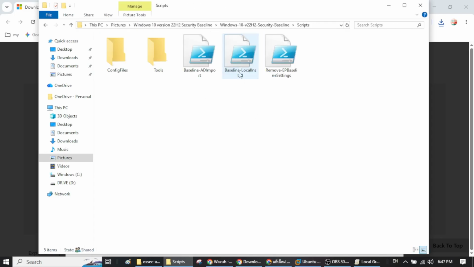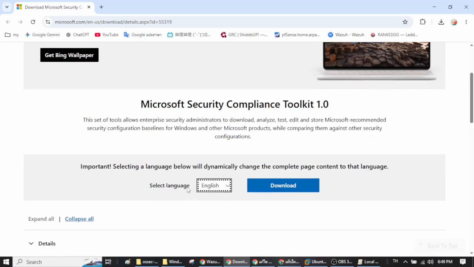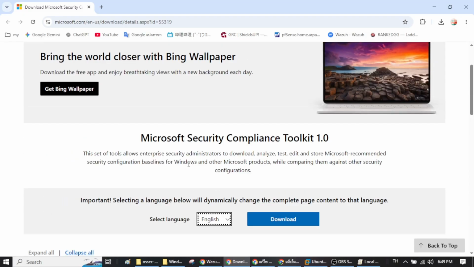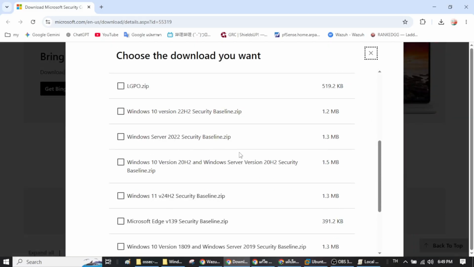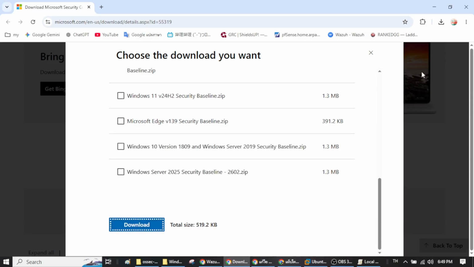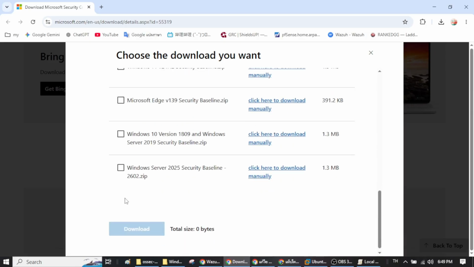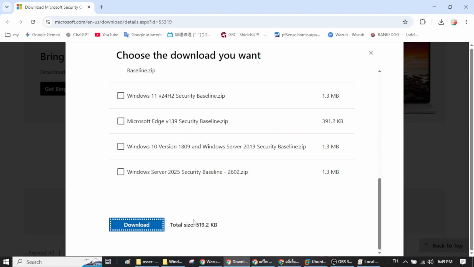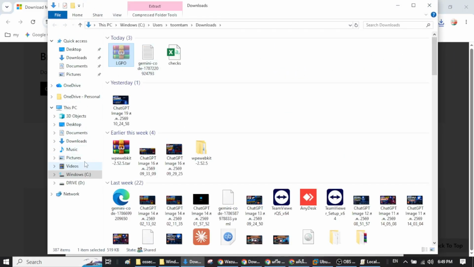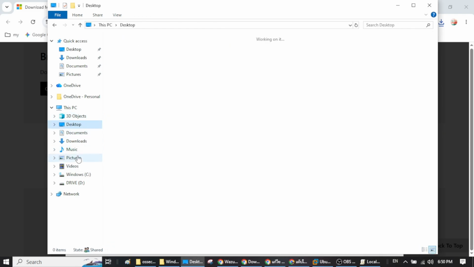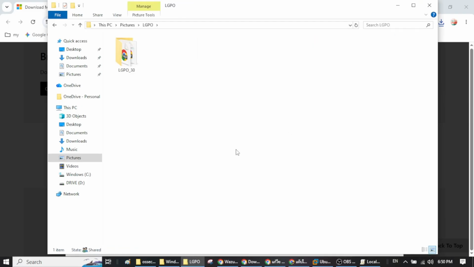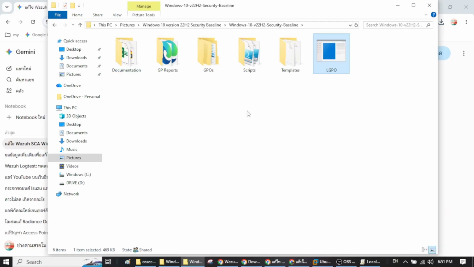How to use LGPO. Download from the Microsoft Security Compliance Toolkit and extract the file. You will find the LGPO.exe file. Then, extract the LGPO file, and you will see LGPO.exe. Move it into the Windows 10 V22H2 Security Baseline folder, like in this video.